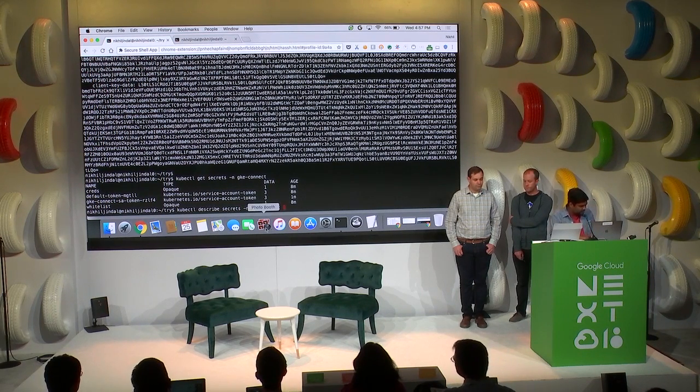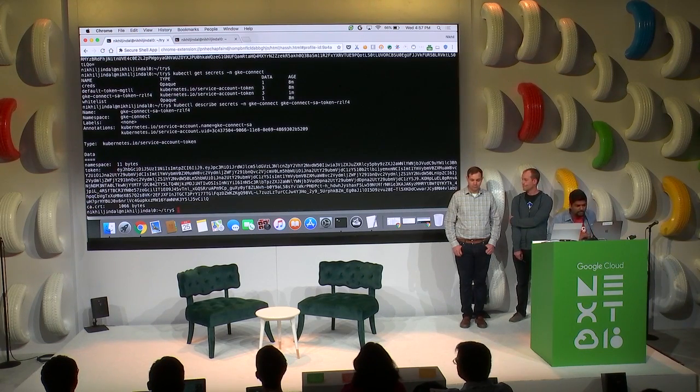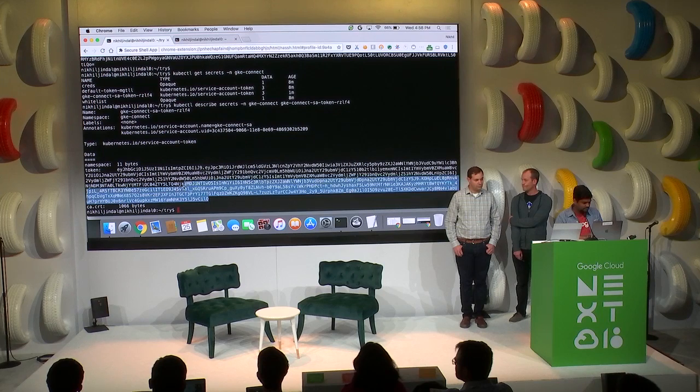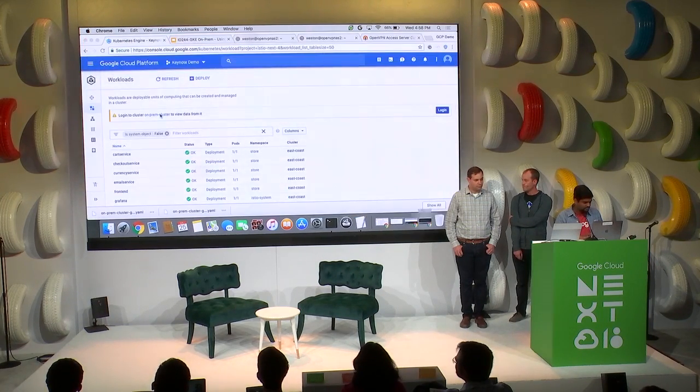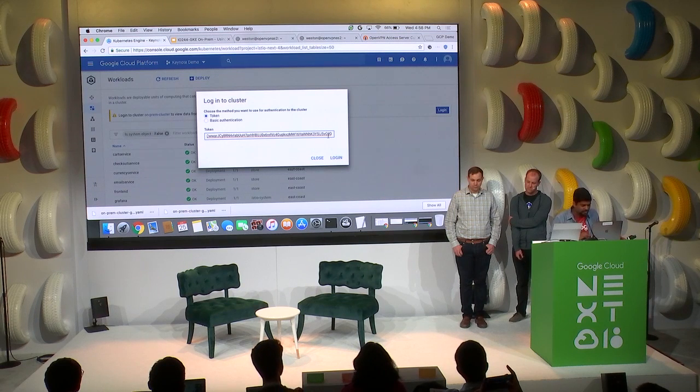I'm sorry I have to type all of this, but what I'm going to do is use the token of the service account that I just created for my agent. I can use basic auth or token. In this case, I'm going to use token.